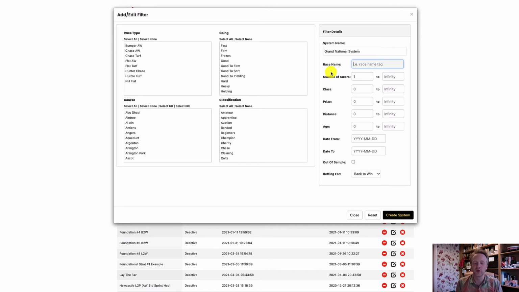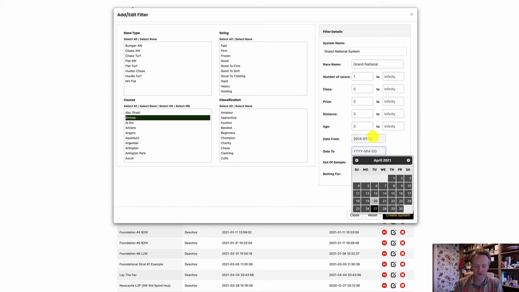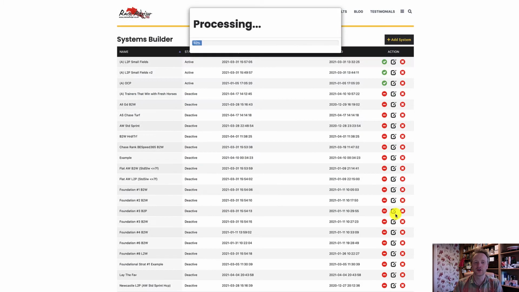For example, if we want to build a system around the Grand National only, we would put Grand National as our keywords in here. And this means that the system builder is going to go out and find any race that matches all of the criteria set up in this filter, including having the keywords Grand National in the race name. Now, since there's an Irish Grand National, I'm going to select the course as Aintree to make it specific, and then I'm just going to put in the dates that I want to run this from, choose the bet type and hit Create System.